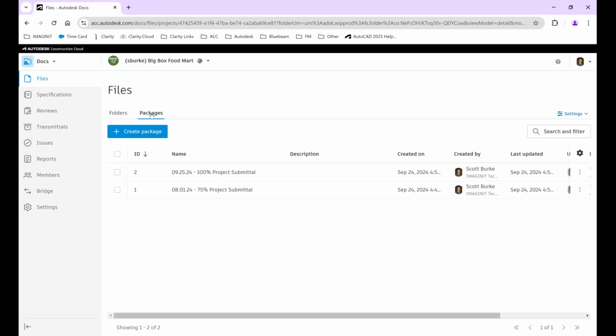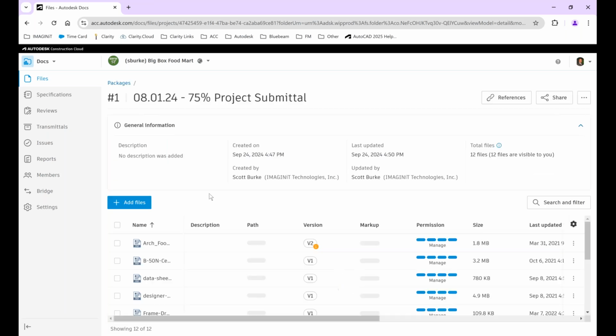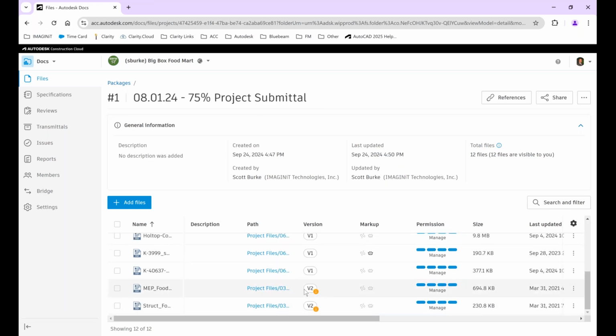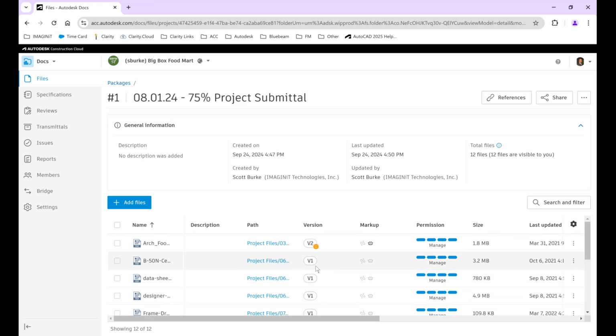It's a package tool. So here's my 75% project submittal. First of all, I see it was created on a certain day, and the last time it was updated. This is actually an August review, 75% project submittal. And here are all the files. Notice that this was version 1 of that file, version 2 of this file, and it's letting you know that version 2 was part of this package. There is a newer version, and you can see that if you want, but it's letting you know.